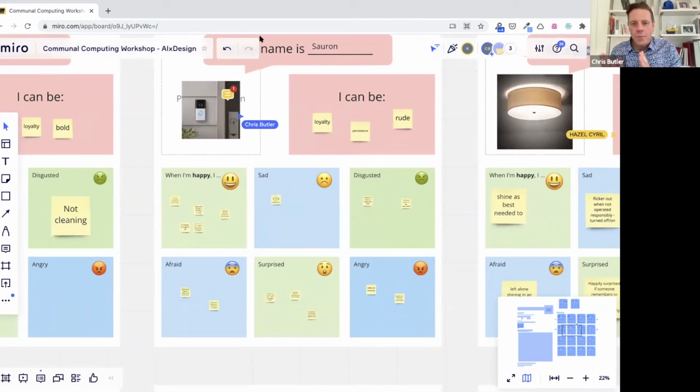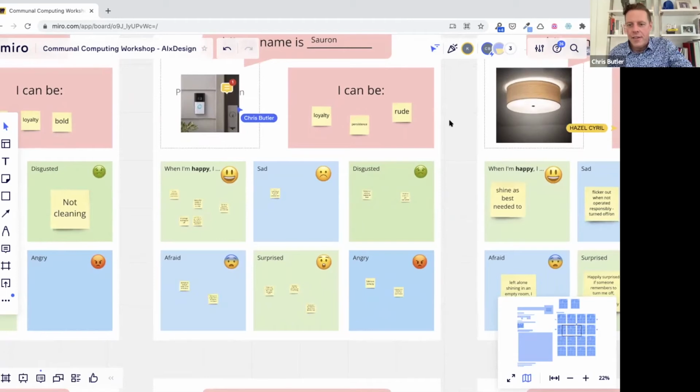If we go to the one to the right, that's mine actually. I'm the connected doorbell, and I called it Sauron, as in the Eye of Sauron from Lord of the Rings. I put down loyalty just because I'm loyal to the people that live there and not really anybody else. Persistence, because I constantly have to be watching the scene in front of me. And then rude, because there are times where people come by that I do not want to be there or shouldn't be there.